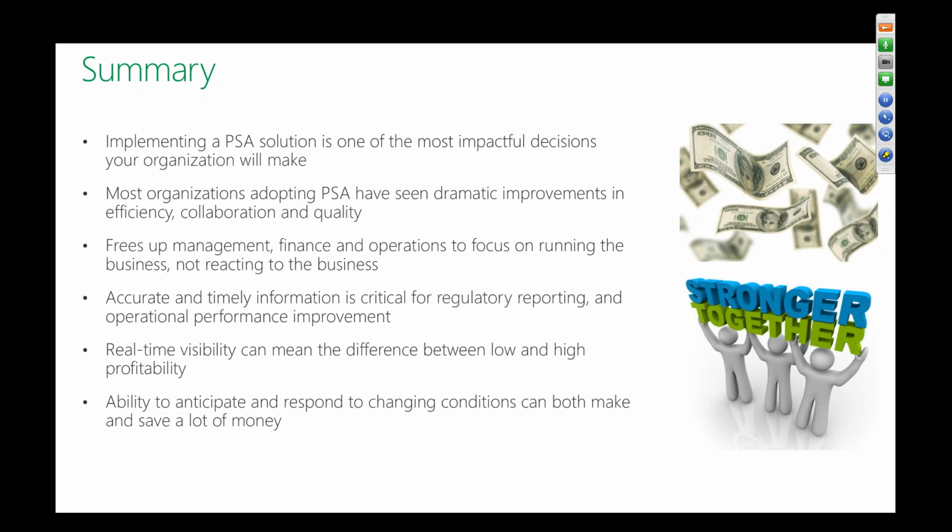Also, accurate and timely information and one source of the truth is critical for things like regulatory reporting and general operational performance improvement. Real-time visibility into the kinds of information we're talking about here in PSA can mean the difference between low and high profitability. If you can't see what's happening, you can't respond to what's happening and be your most effective.